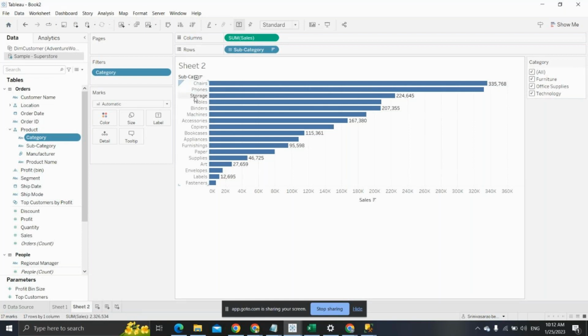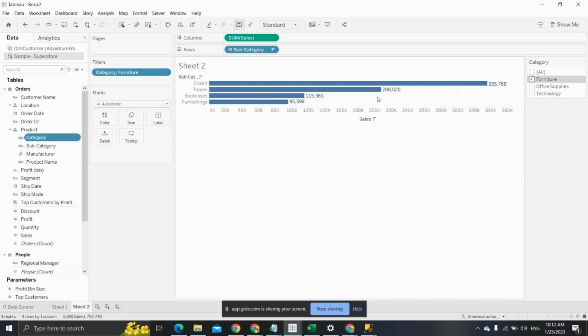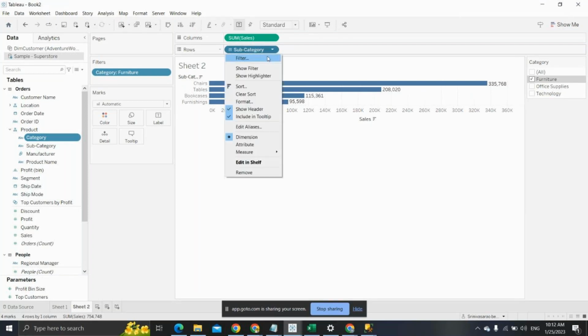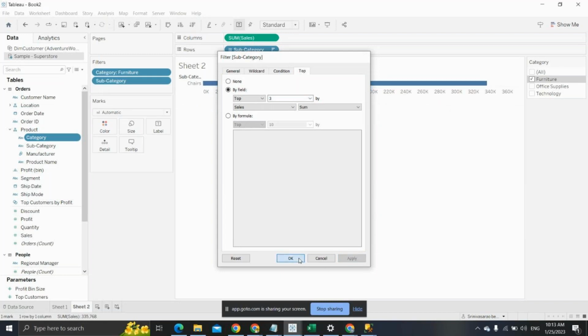How can we get that? The first filter is this: I select furniture, and I want to show the furniture related data. What is the next filter we need to apply? Top, right? I want the top three based on subcategory. So I go to this subcategory filter, click on filter, and under Top we have the option By field. Apply.